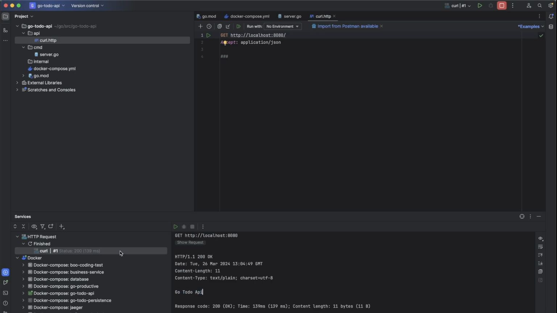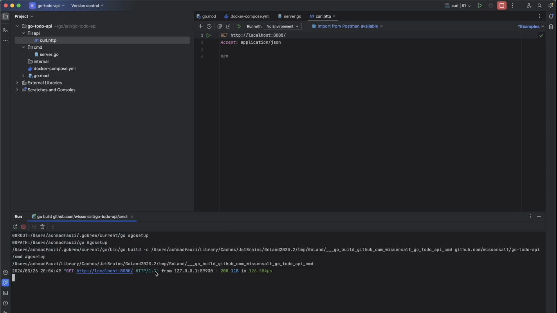Go To Do API, and from the logs, it's also giving us a good response that this slash API, the root API, by using get method can be accessed successfully via curl.